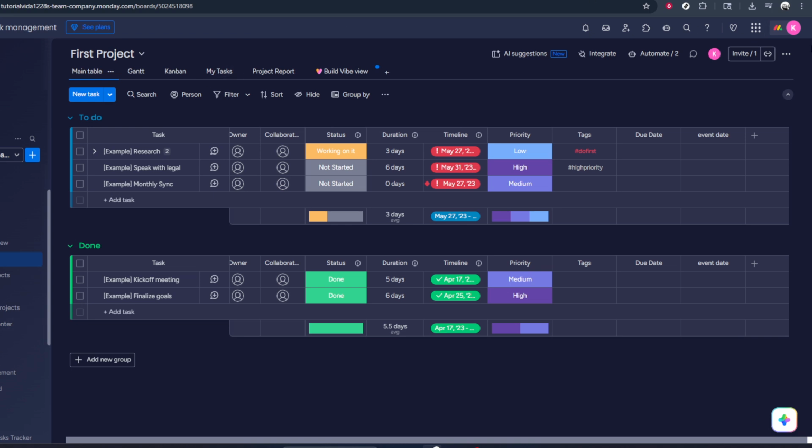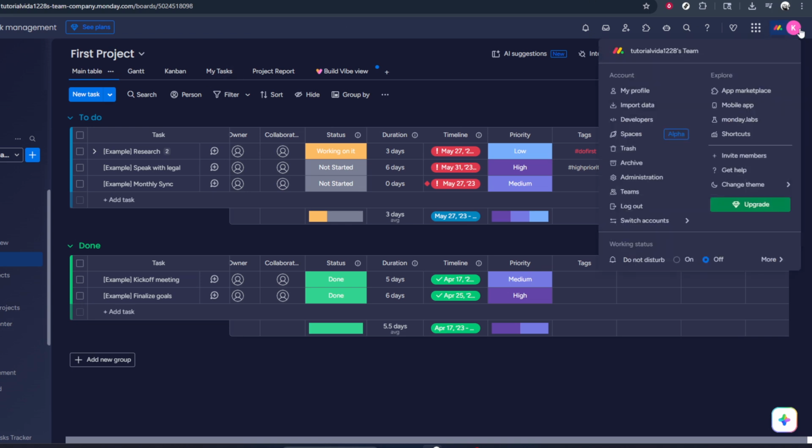Depending on your settings, this might be a small circle with your initials, a profile picture, or a generic user icon. This is your personal account menu, and it's where many important account-related options are stored. Click on your profile icon once. A drop-down menu will appear with several options related to your account and settings.